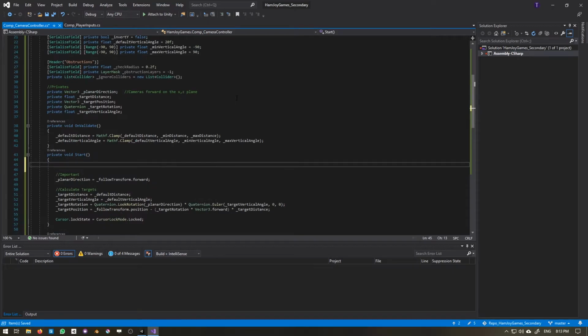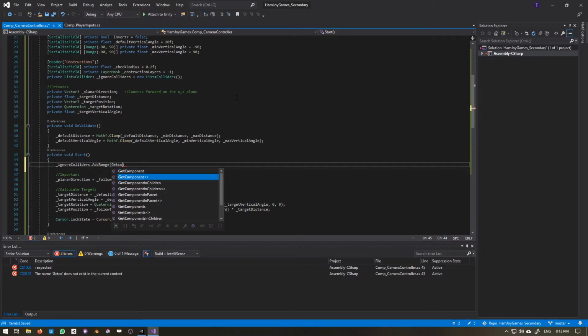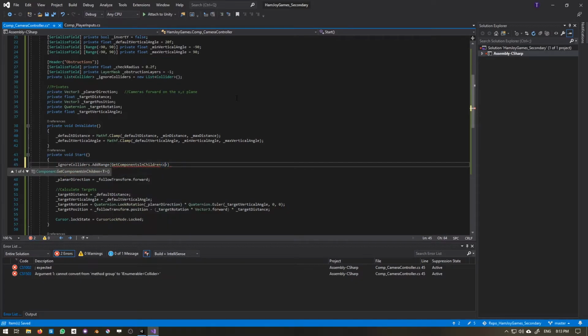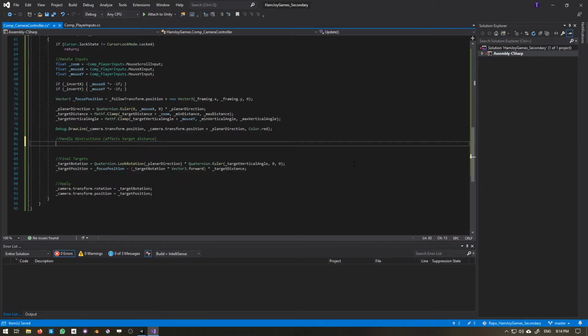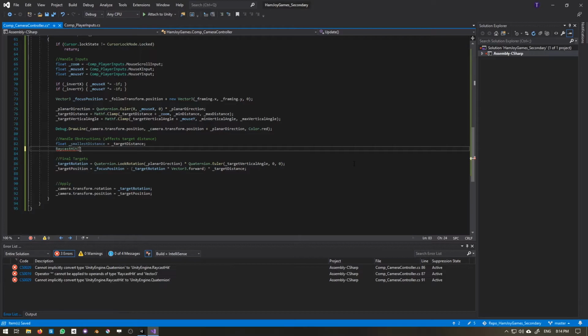In the start function, we will add all the player's colliders to the ignore list. To do this, we will check the children that this script is connected to and get all the components of type collider. In the update function, we'll handle the obstructions. We'll start by adding a new local float called smallest distance and assign it the target distance.